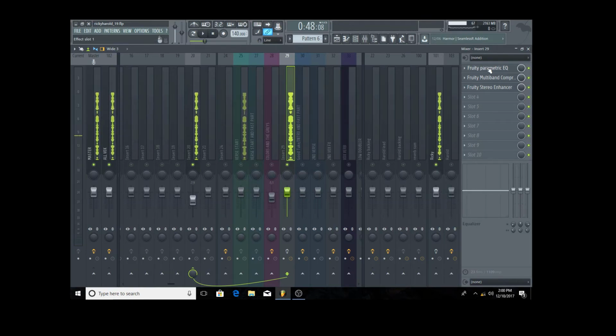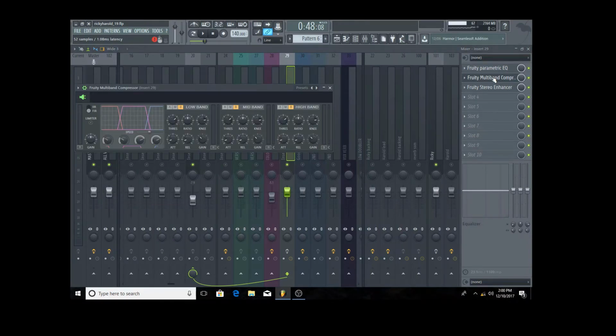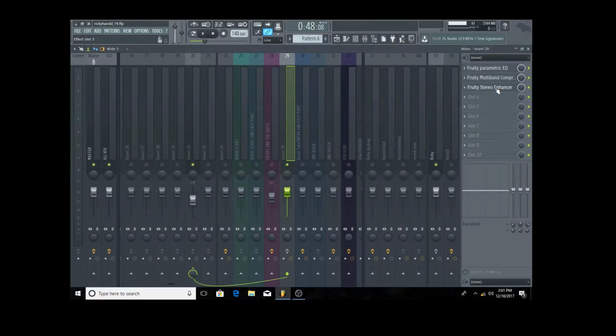It's just gonna pretty much turn it stereo and make it nice and, well, you'll see. And all it's got is parametric EQ. It's got a multiband compressor and it's got Fruity Stereo Enhancer. Listen to what they got on this preset. I'll just toggle the button, but you'll know when I change it.